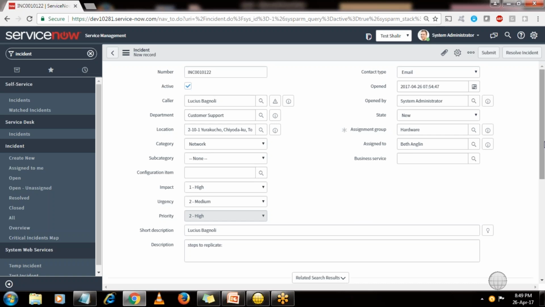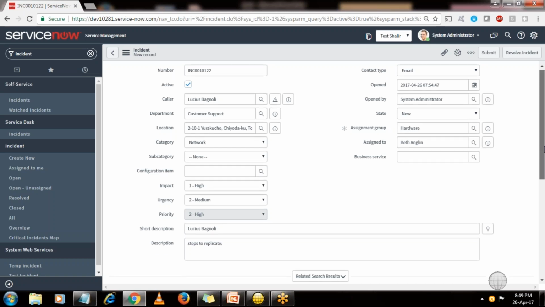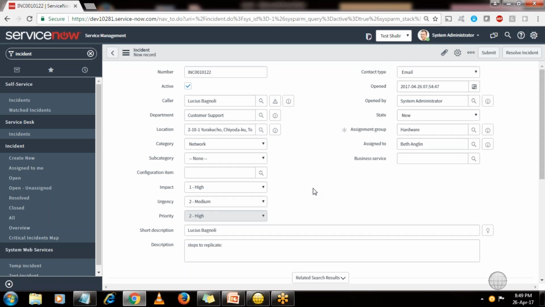Yes. But could you please explain the importance, urgency, and priority? Please repeat, what severity? Priority. How to select high, medium?